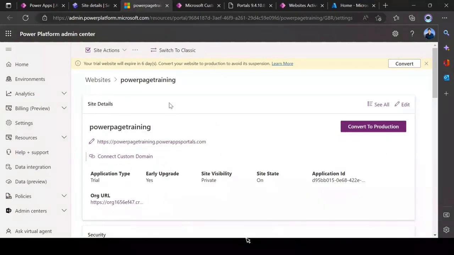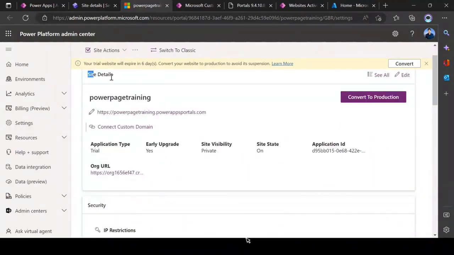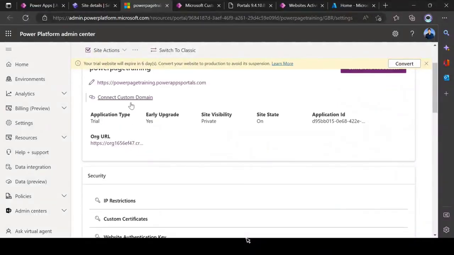This section is basically about the site details. Here you can find the details about your site, the URL, then your custom domain. Right now there is no custom domain connected to my site, so there is nothing to show here. Application type is trial, as I have just created the Power Pages site on my trial instance. So it's a trial version. If it is a production, then it will show the production version.